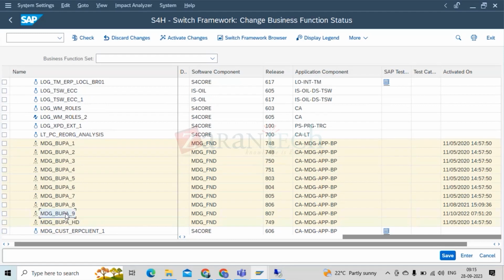Here you can see BUPA 9. BUPA 9 is 807. Hope you are clear now. BUPA 1, 2, 3, 4, 5, 6, 7, 8, 9. These are the 9 versions we already installed and activated in this system. When it is activated, here you can see 2020, 21, 22.